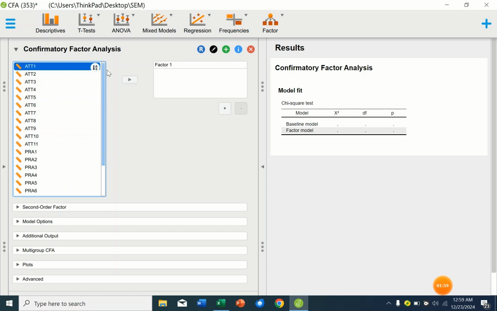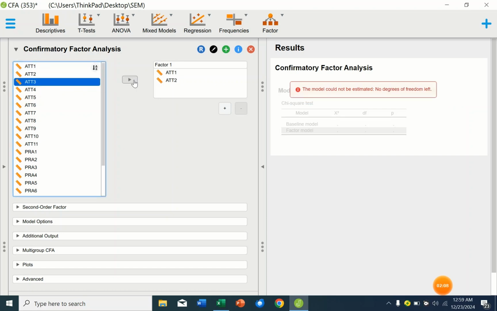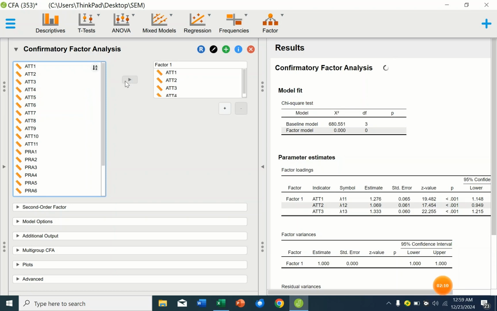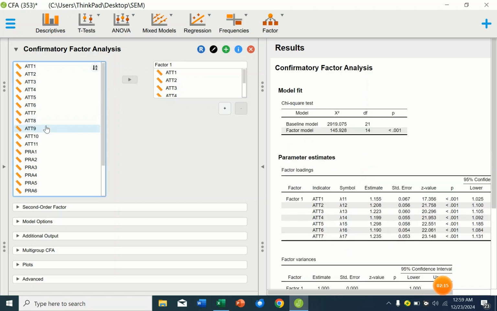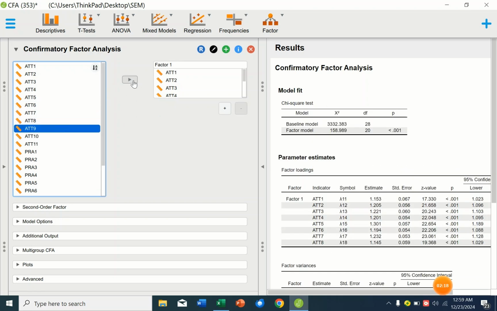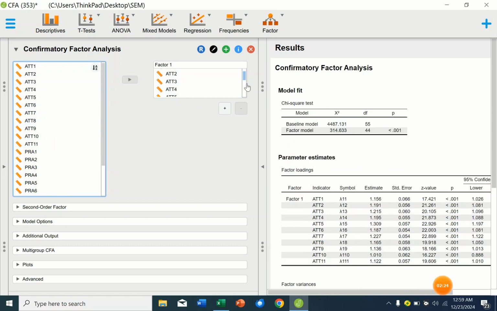ATT 11. So just click on the first, click on this, click on this, add another one to the last one. 6, 7, 8, 9, 10, 11. So you see we have the factors here. Just label it attitude towards people living with HIV/AIDS.